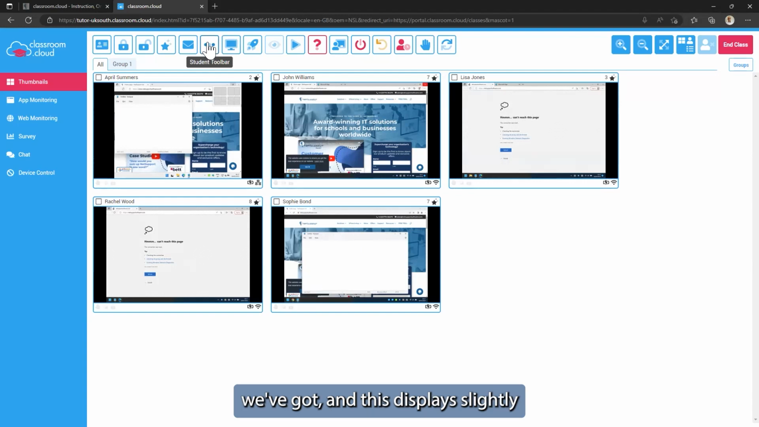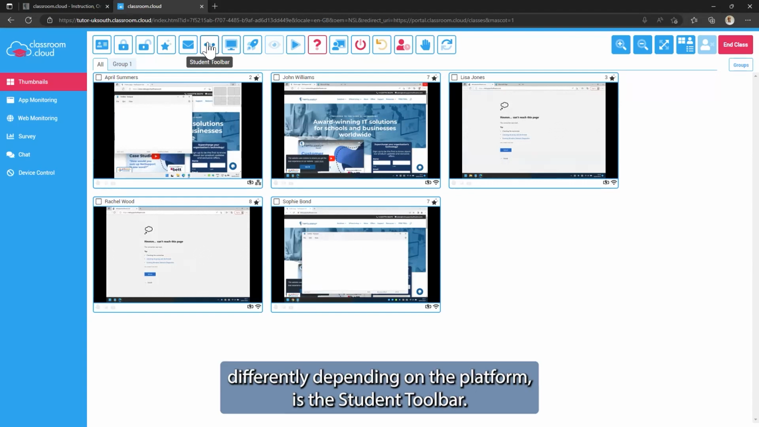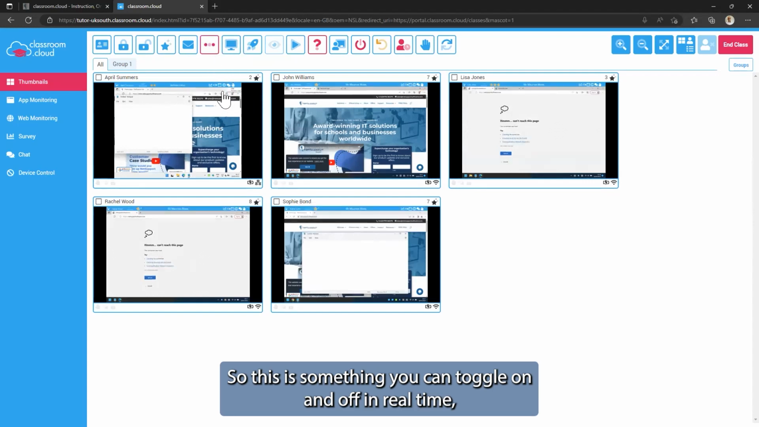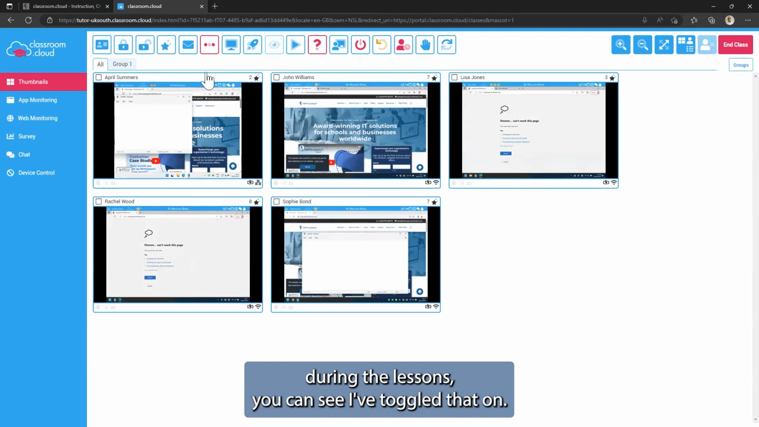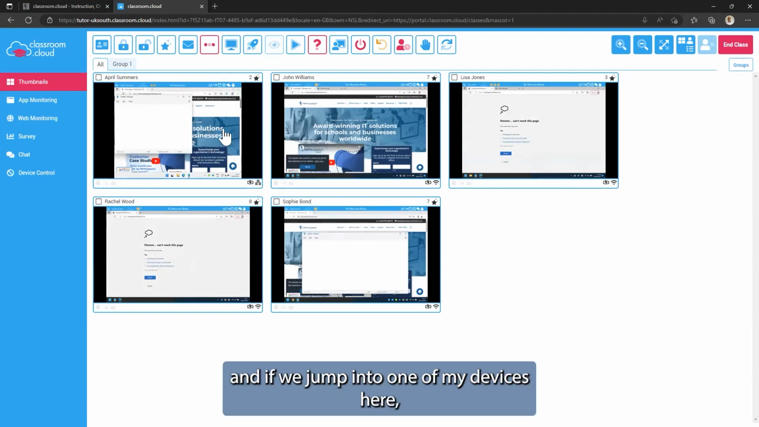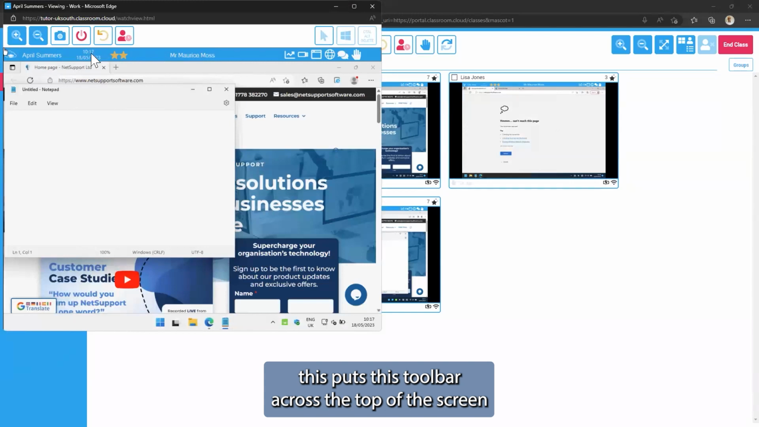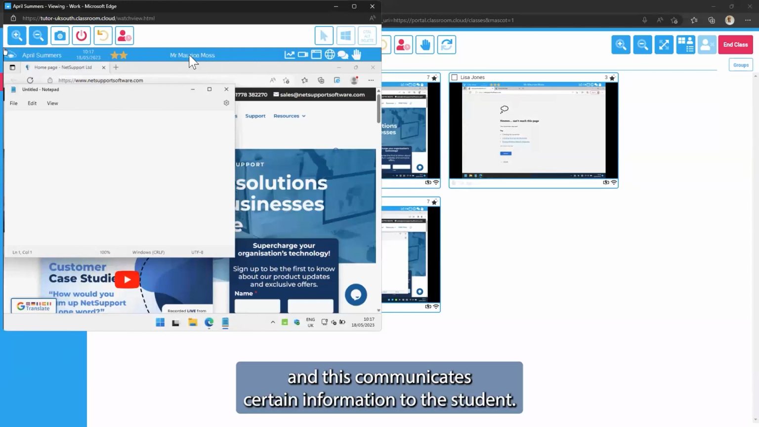Now, another option we've got, and this displays slightly differently depending on the platform, is the student toolbar. So this is something you can toggle on and off in real time during the lesson. So you can see I've toggled that on. And if we jump into one of my devices here, this puts this toolbar across the top of the screen, and this communicates certain information to the student.